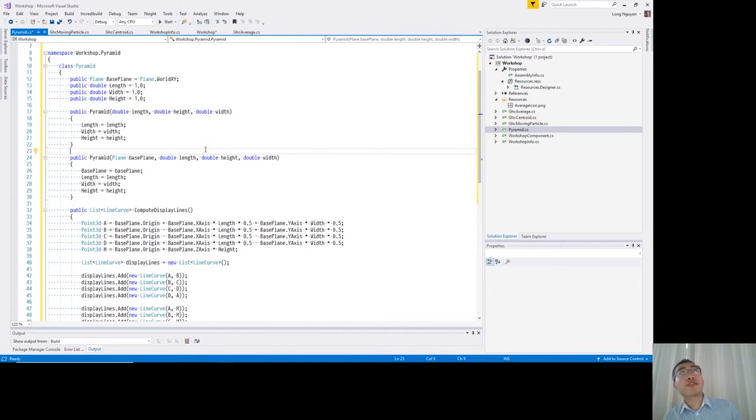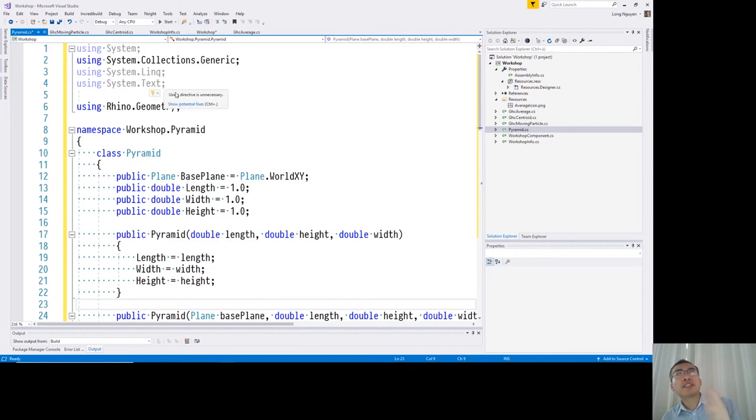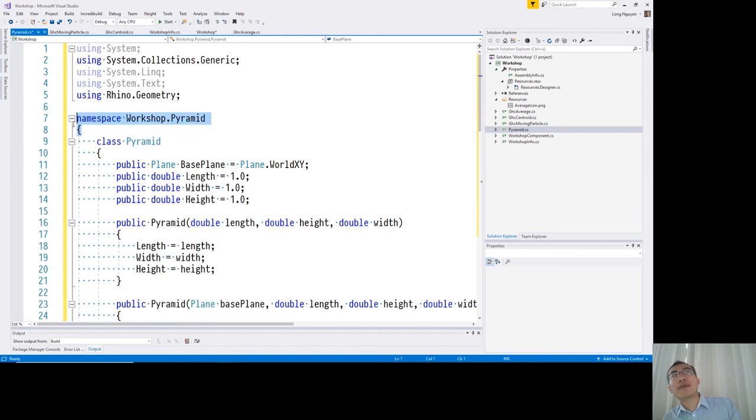Okay, so let me walk through and explain the code. You have a bunch of using statements. Again, don't worry about the using statements yet, and don't worry about the namespace yet. If you don't worry about that, then the red part is just the definition of the class Pyramid. This is the exact same definition that we wrote in the C# component, but now we just moved it to Visual Studio. At this point we just declare a class Pyramid.